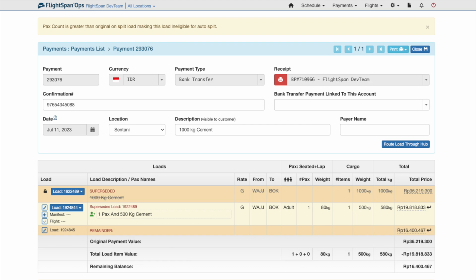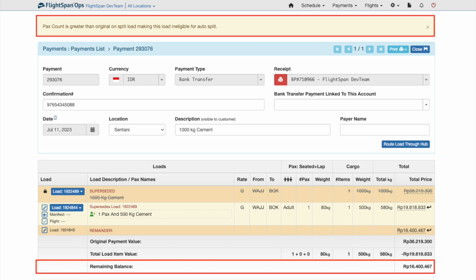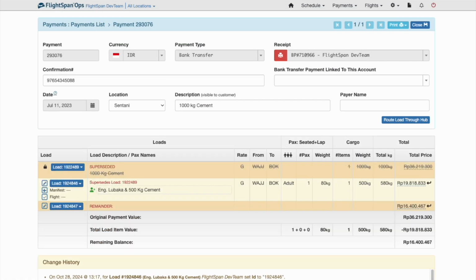If the split is unsuccessful, the reason will be displayed at the top of the payment, and the remaining cash balance will be displayed. If you do not wish to Smart Split the load, uncheck the box. The original load will be superseded by the new load, and the remaining cash balance will be displayed.